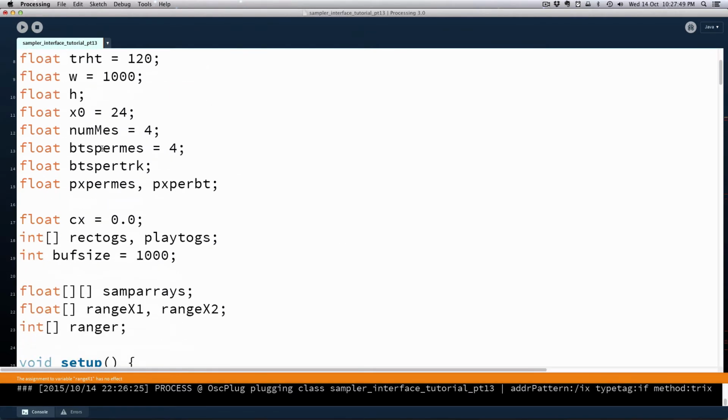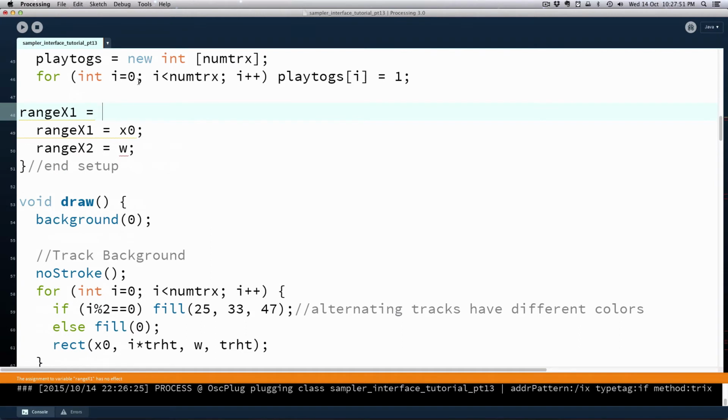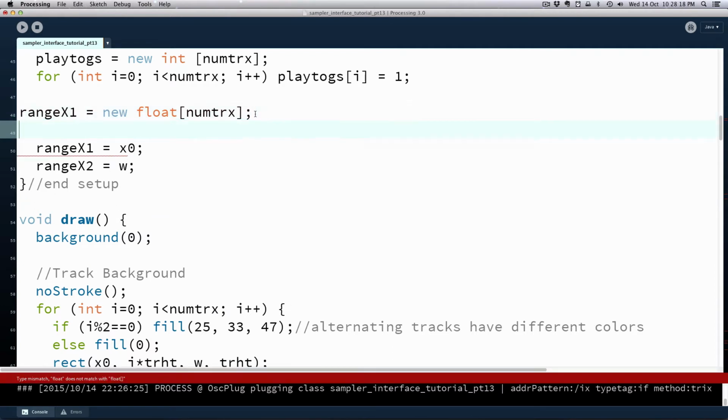Did I range x1? That's right. Oh well, it says it doesn't exist. Okay. Range x1 equals new float, and then it will be number of tracks long. So a new float array is what I'm saying. Range x1 will become a new float array, and it'll have this many containers, this many slots, number of tracks. So we want to do one for each track. And then we will fill it with these XOs.